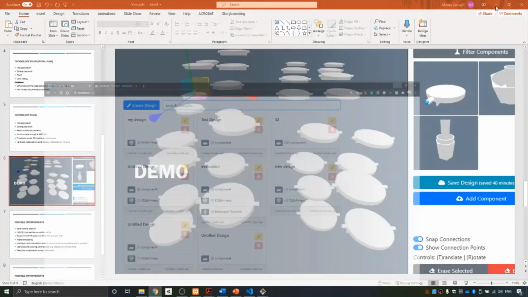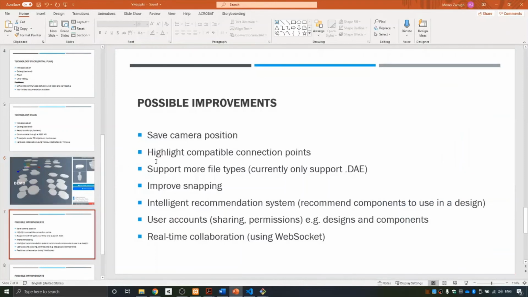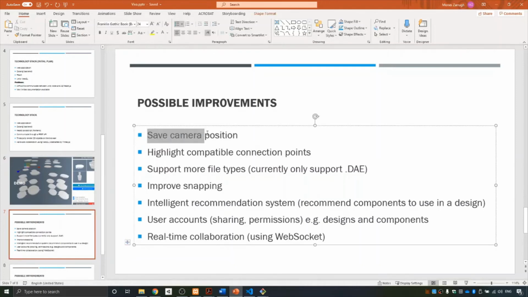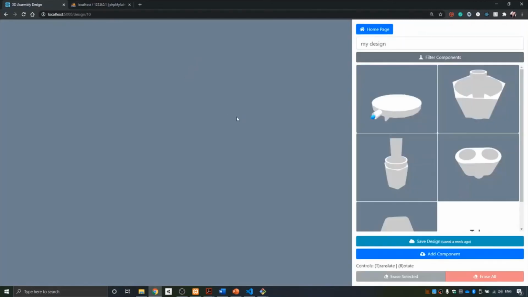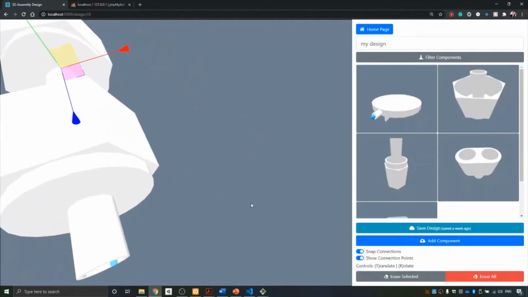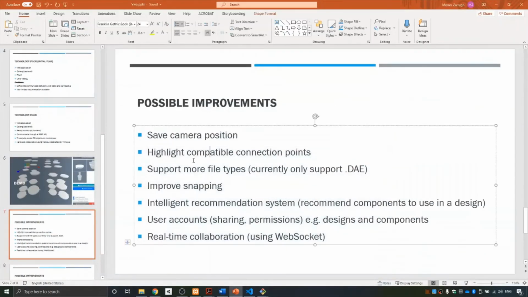So to go back to the presentation, what else can be improved? I can save the camera position, because right now when I load, it doesn't bring me back to the same position. So this could be fixed. I could highlight compatible connection points to show me which components can be connected while I'm moving them in the application. I could support more file types other than .dae. I could improve snapping, because it doesn't always work.